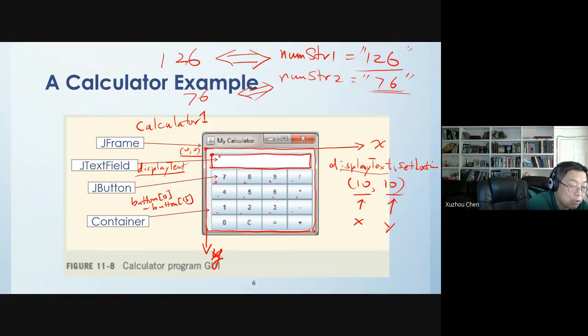The coordinate of this top left corner is the location of the display text. Now, what's the location here? I set it up as 10, 10. So that means from the original point to here, that's 10. This is the pixels, okay? And from here to here, that's also 10 pixels. Okay, so that's 10, 10.